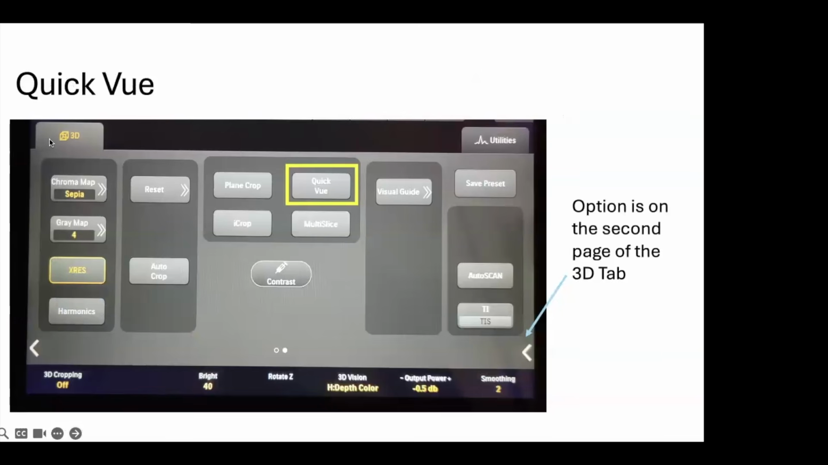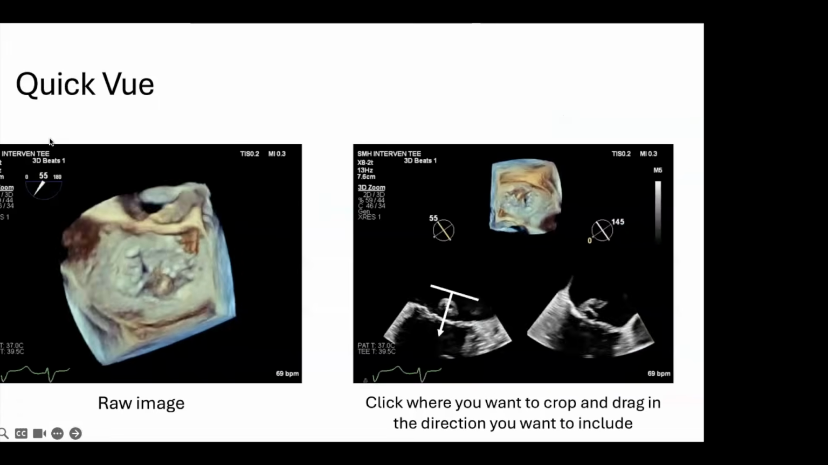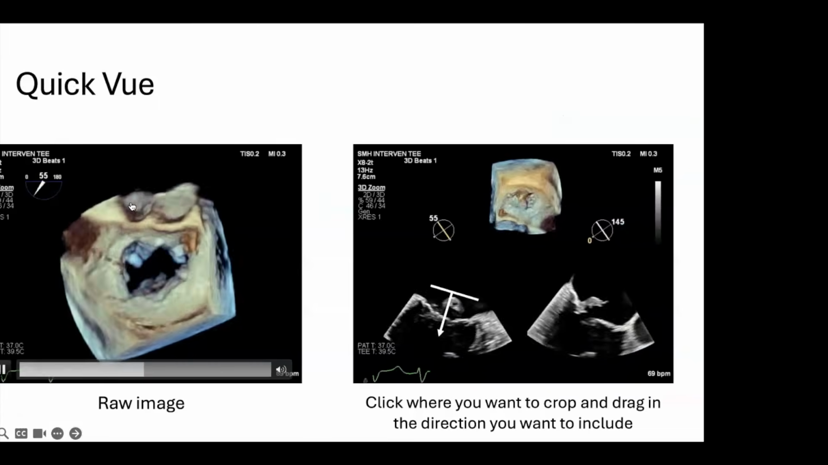Quick view is on, again, this second page for cropping. This is another cropping tool. And so this is the raw 3D image.